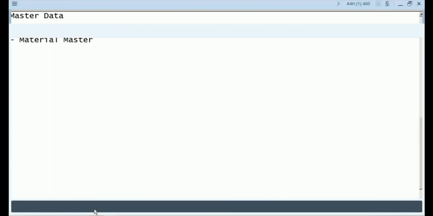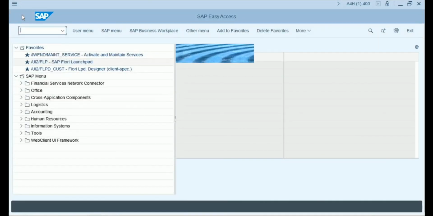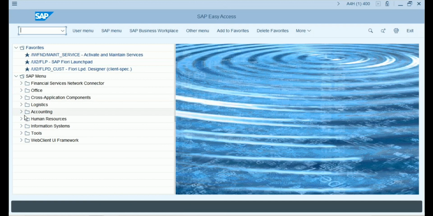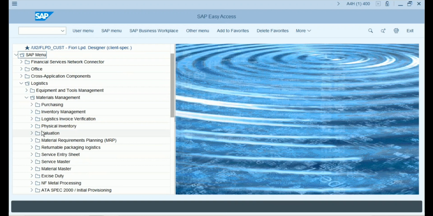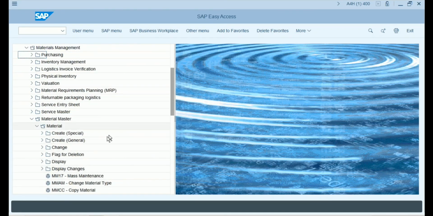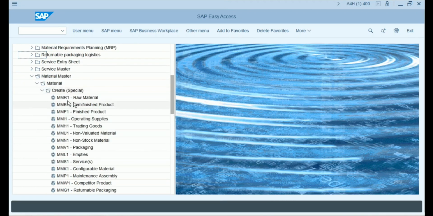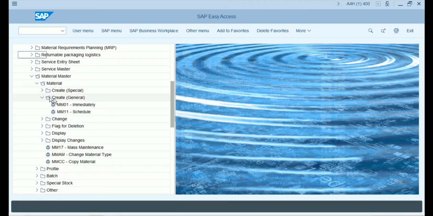So in SAP, I'll show you how to create master data, and whenever we are talking about a particular field, we will also go through the configuration required for the material master. So I'll go to logistics, materials management. Okay, and you have this material master, material. You can see create. These are special, but let's go with the general. So you can see this MM01 is the transaction to create a material.